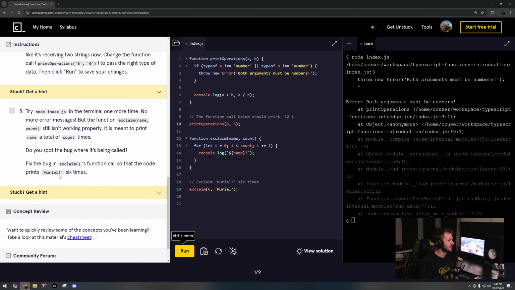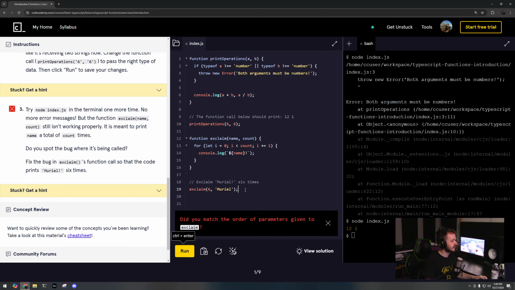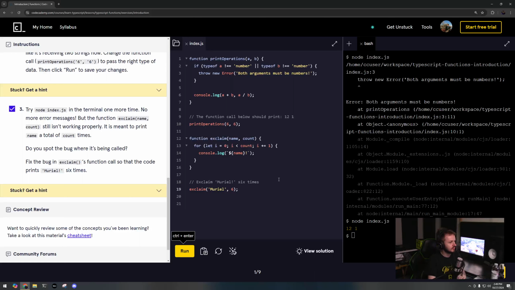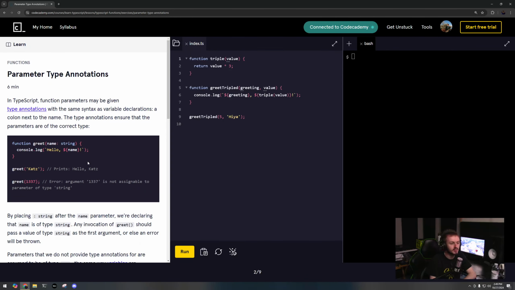Yay. Okay. Now we do this again. Great. Oh, but I don't think I did that with exclaim. Wait. Did you match the order of parameters? So there we go.